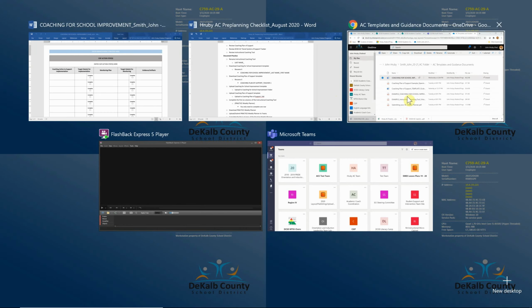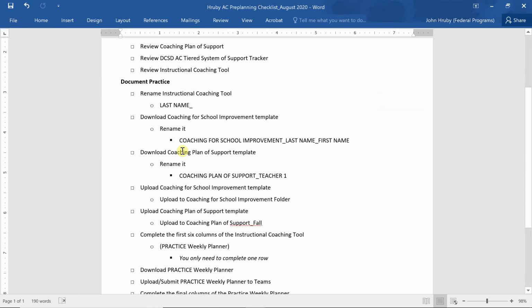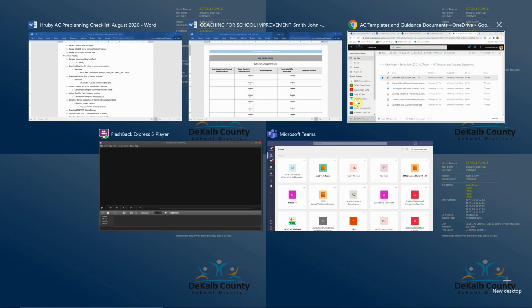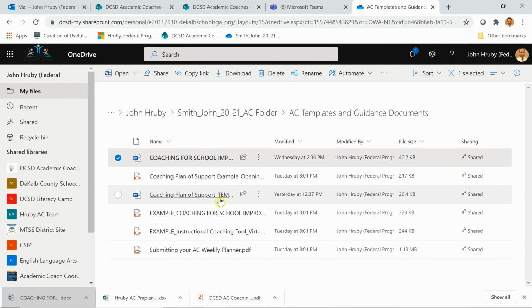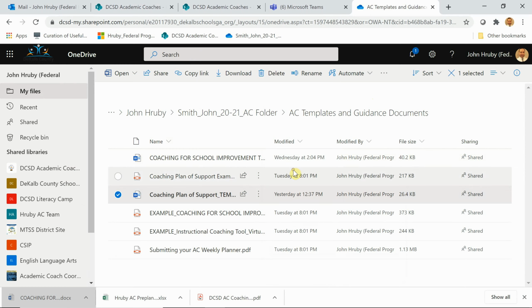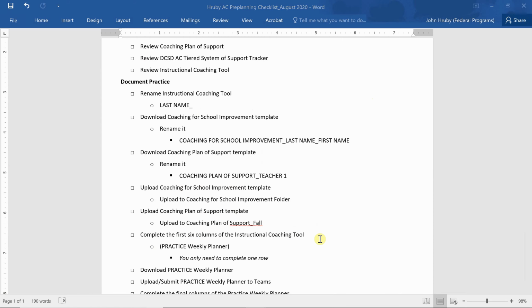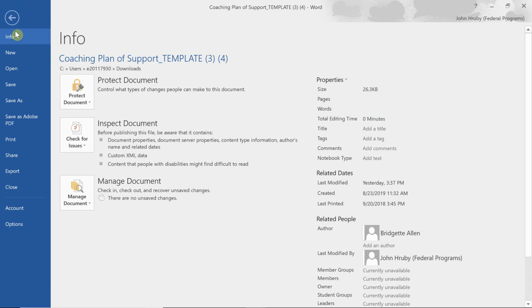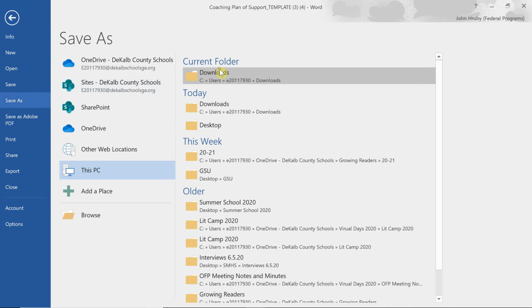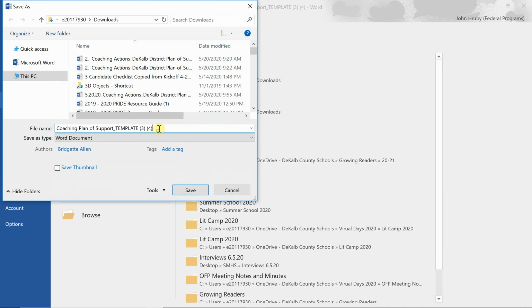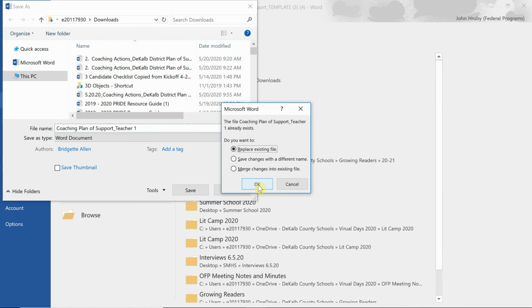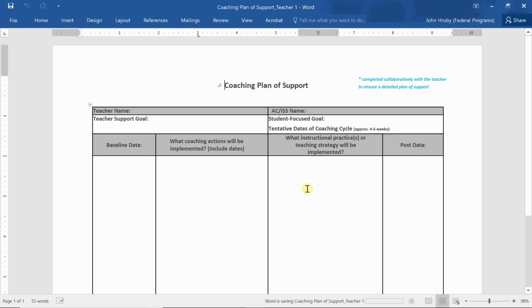Here it is. Next step on the checklist is to download the coaching plan of support template and rename it. So I'm going to do the same thing here. Go ahead, click download. This time it went a little quicker. Clicking here, opens, file, save as. I'm going to do it in the downloads again. And this could be for anybody, but I'm just going to say teacher one. I already have that, but I'm going to save it in here.